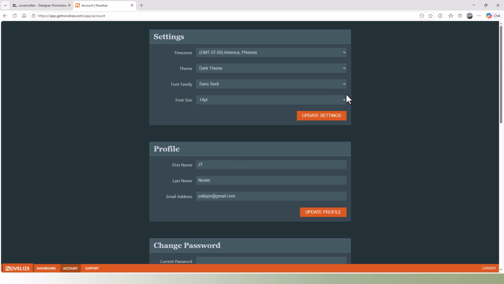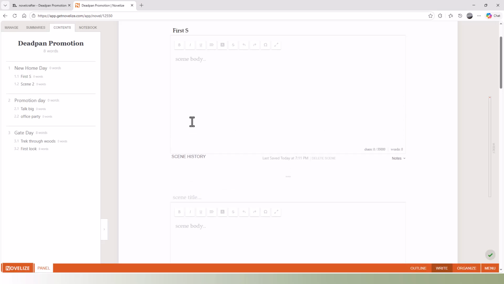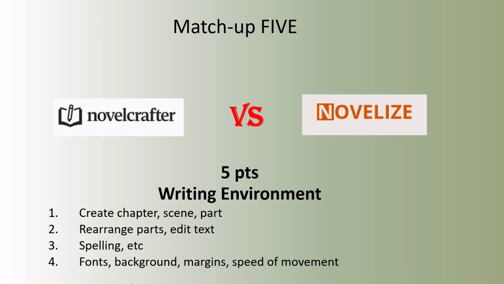And then I can choose whether I'm sans serif or serif. Let's change that back to light theme, and the font size. I could change this down to 10 or up to 16 and go ahead and update that. So now it's a serif font instead of a sans serif. So for the writing environment, I think they checked all the boxes. So I think Novelize does pretty well.